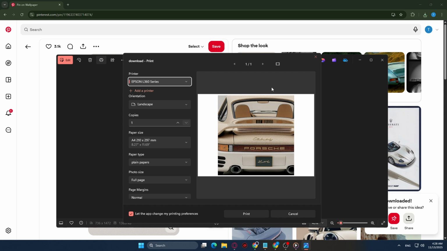And there you have it. You've just navigated through the process of selecting, downloading, and printing an image using Pinterest with Google. Feel free to repeat this process whenever you need more stunning visuals for any project or decoration needs.